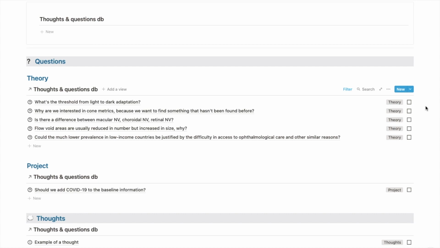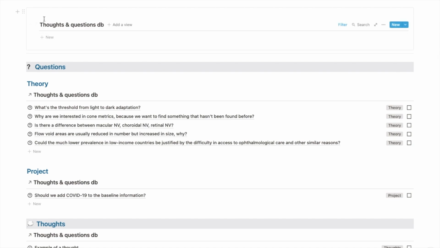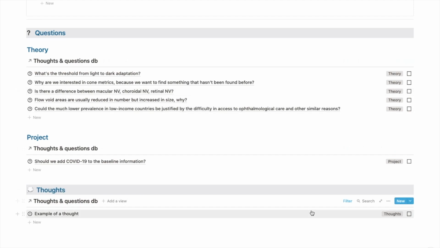So I have a page called Thoughts and Questions. As you can see, in the beginning it starts with the original database and it's empty, because it is telling me the entries where the tags are empty. So the text is what you see in here. I have this separated into questions and thoughts, and inside questions I have theory questions and project related questions. Each one comes with its own tag, and I also have thoughts at the bottom, which once again comes with its own tag.